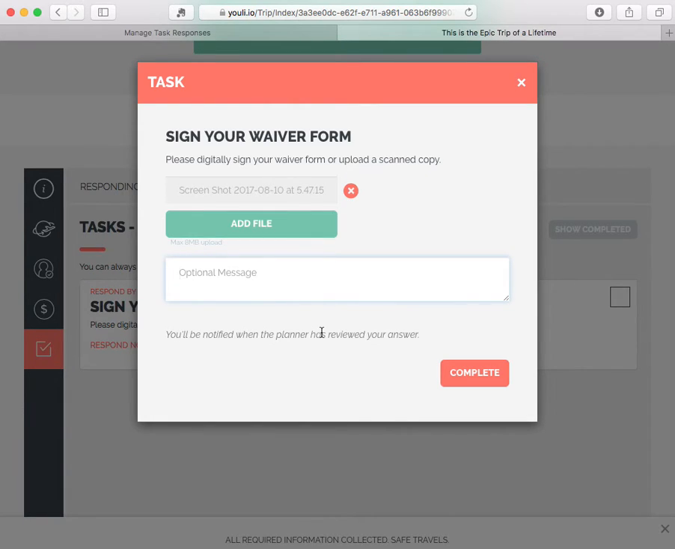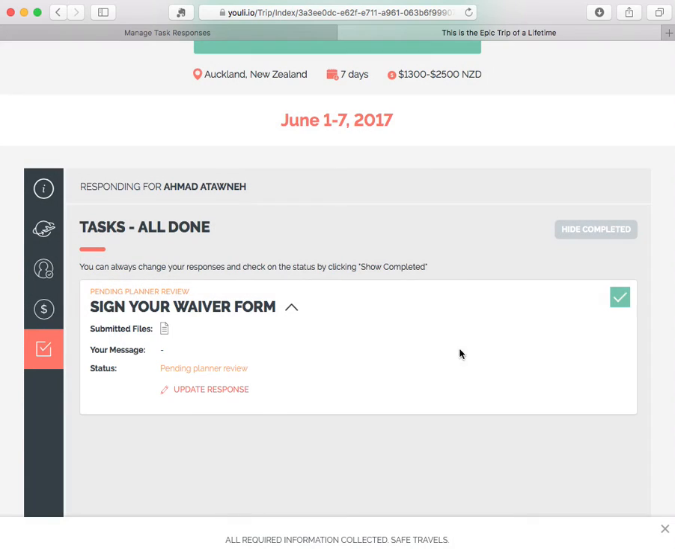He's also told that he will be notified when the planner has reviewed because this is the type of task that requires a review. Now he's completed it, it goes green, and then it fades and it says all done. So he knows that he doesn't have any more tasks to complete.